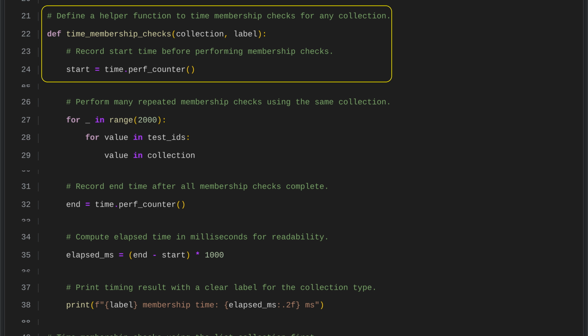We use a helper function to measure how long it takes to check whether items are in a collection. This function accepts the collection and a label that identifies it. To begin timing, it records the current time using the performance counter from the time module. This precise starting point lets us accurately measure the duration of the membership checks that follow.